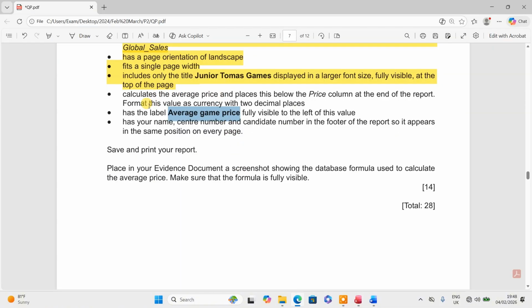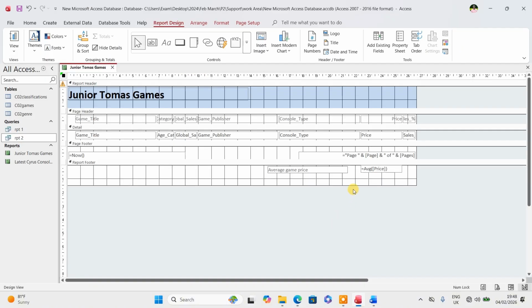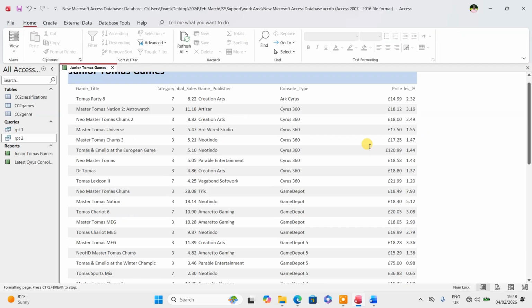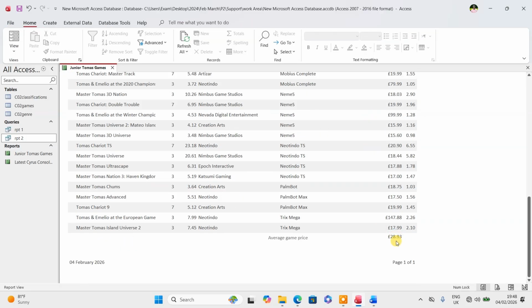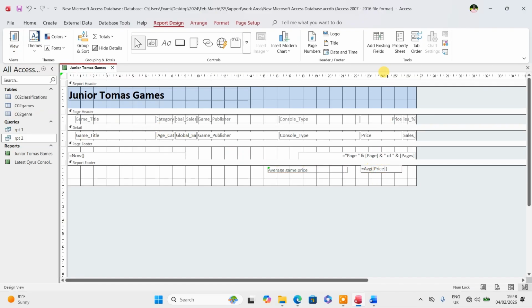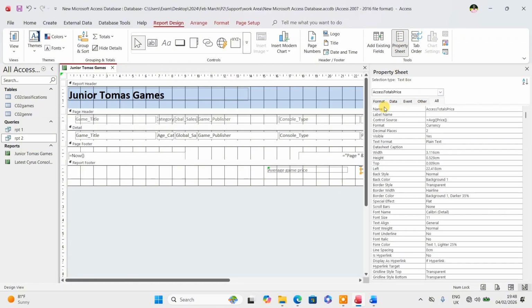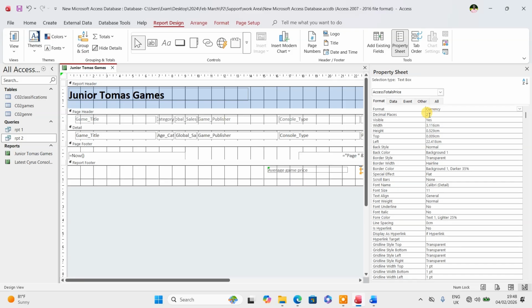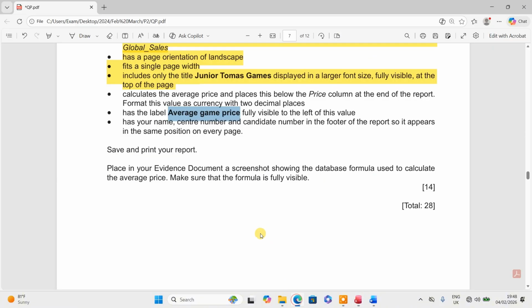Okay, and then we have to format this value as currency with two decimal places. Let's first see how it looks right now. I'm going to go to view and all the way down. Here we are. I think it's already formatted as currency in two decimal places, but you can still emphasize that. So you can click in here, go to property sheet, format, so currency, two decimals, so it's already there. Just have to be sure. Okay, so this is fine.